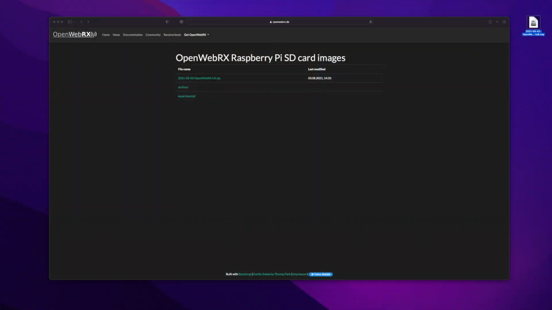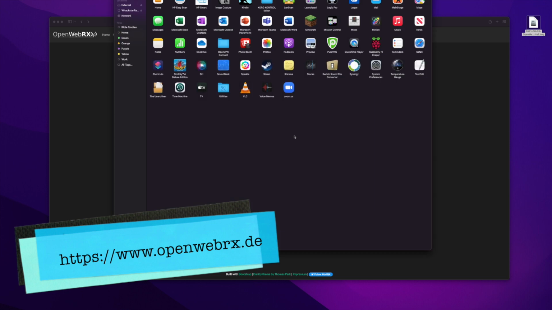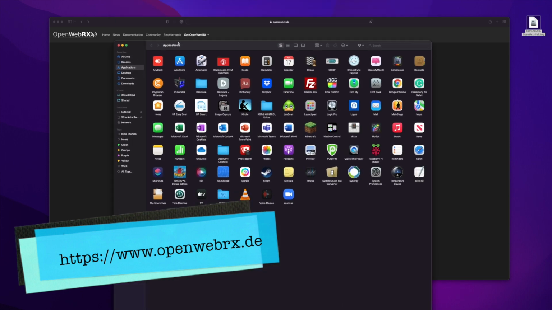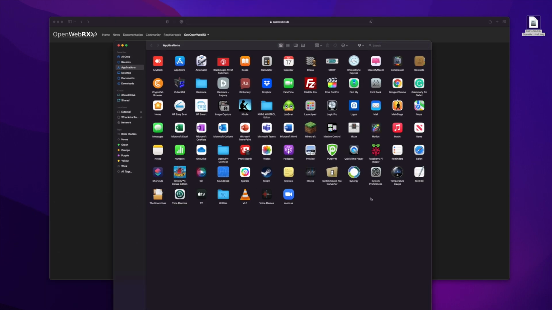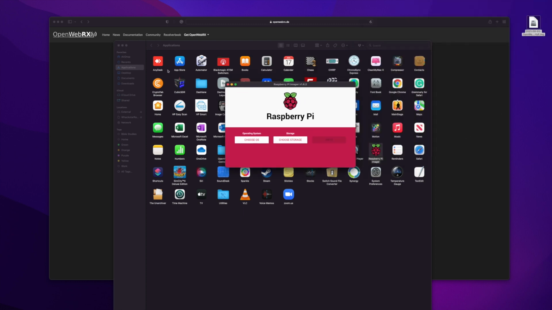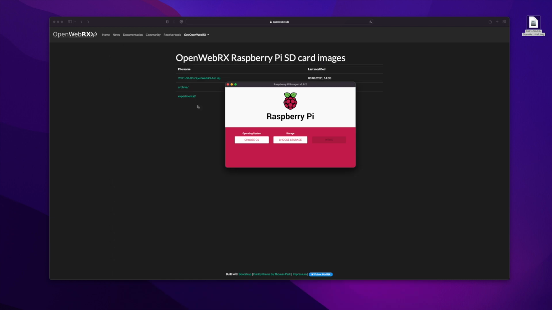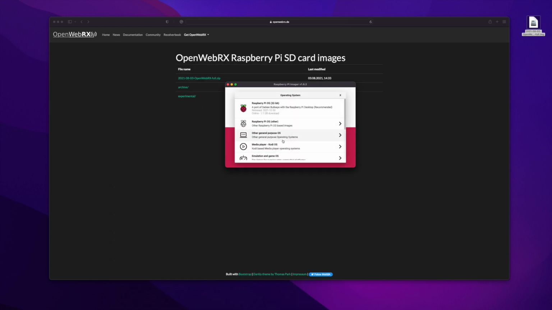The first thing you're going to need to do is download the image file by simply searching OpenWebRX into Google along with the word Raspberry Pi. One of the first hits you'll come across is this OpenWebRX page where you can download the latest OpenWebRX Raspberry Pi image. Now, a lot of you already know how to do this, but I'm using a Mac and I'm going to quickly show you how to put that image onto an SD card.